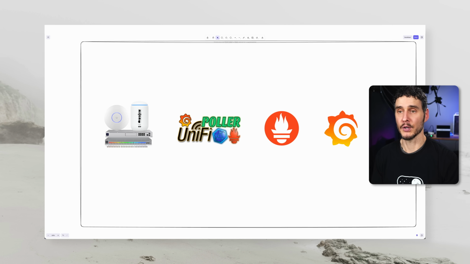So on the left, we have our UniFi devices. That's access points, switches, gateways, and clients. Unpoller sits between UniFi and the rest of the stack. It connects to the UniFi API and pulls metrics from those devices and exposes them in a format that Prometheus understands. Now, Prometheus scrapes and stores those metrics over time, which gives us real historical data instead of just a snapshot. Grafana is what we use to visualize that data, dashboards, charts, and trends that let us actually understand what the network is doing. So Unpoller collects, Prometheus stores, and Grafana visualizes.